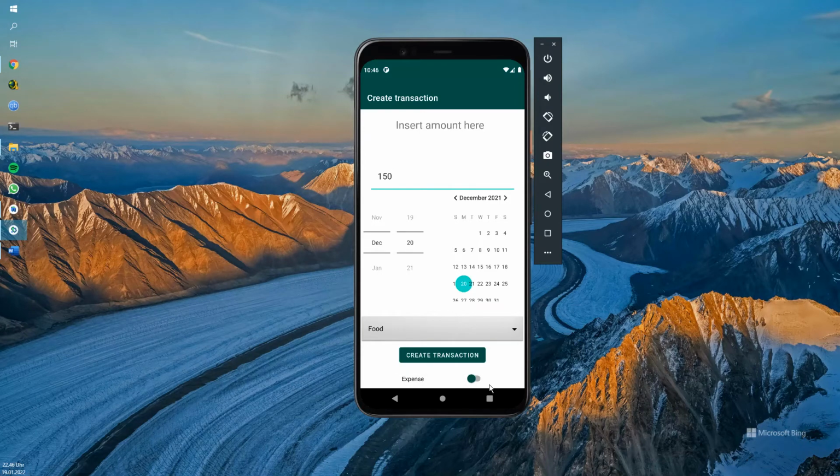And here you can also change if this kind of transaction was an expense or an income. By clicking this, you can see that the categories will be changed in the drop-down menu as well. In this instance, we'll say it was an expense, which was food. Finally, we can press the Create Transaction button to finish.